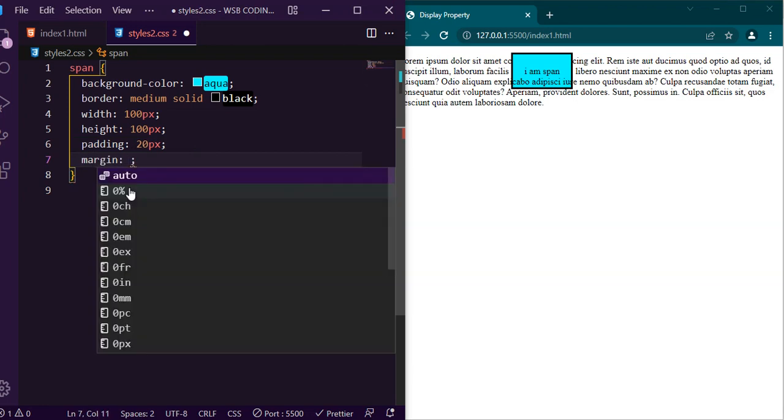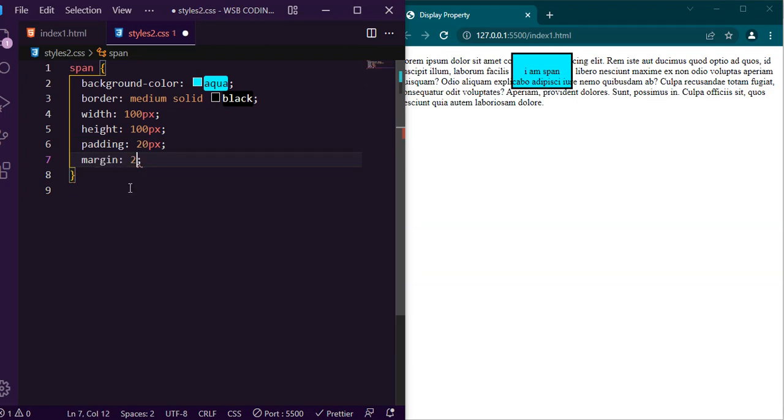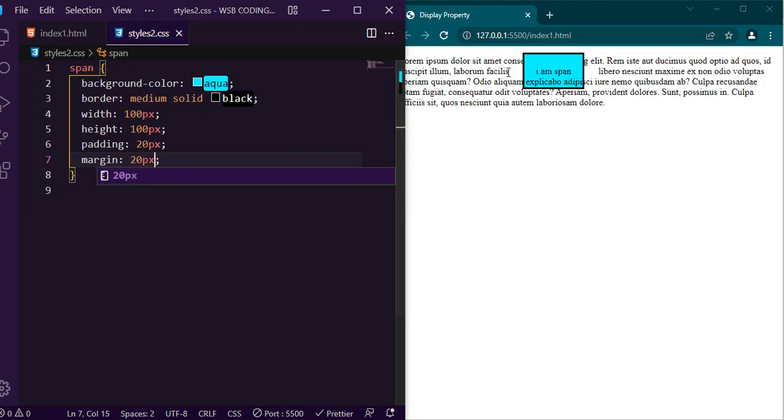So let's give a margin of 20 pixels also. See, the same thing happened to margin. The horizontal margin worked, but the vertical margin didn't work. There is no vertical 20 pixel margin in the span. So why did it happen?